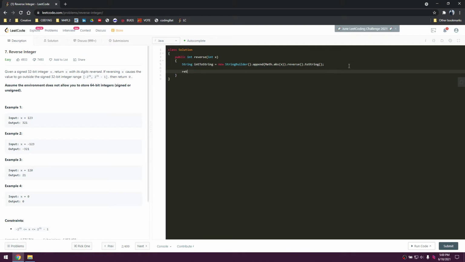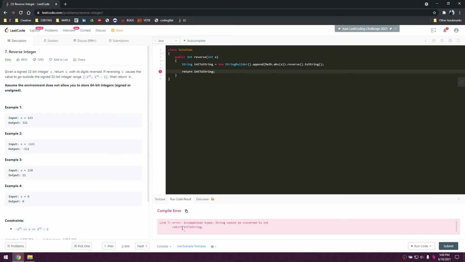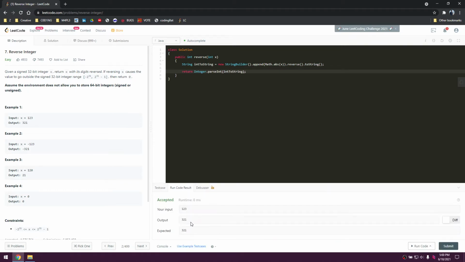So if we were to actually return the intToString variable, technically this would work out. I need to actually parse this, but ignore what I'm doing right now. I'm actually going to just show you that it would work. So once we parse the integer and run this, this should work. But once we submit this, I know for a fact it's not going to work, and I want to explain why.